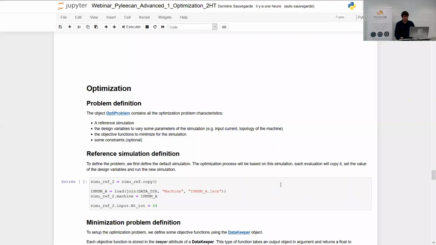So before diving into the optimization, do you have any questions on the parameter sweep? For the post-process, the first question is: are post-processing functions evaluated after each simulation or after the whole parameter sweep?